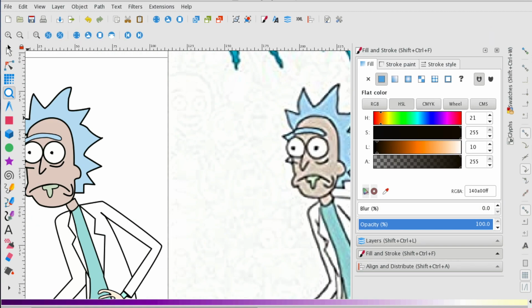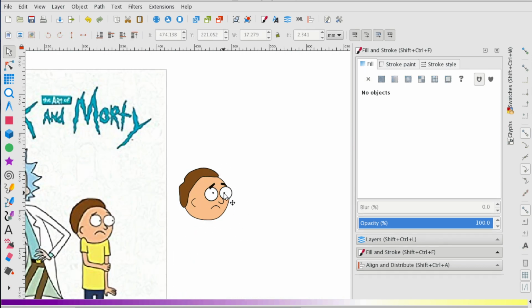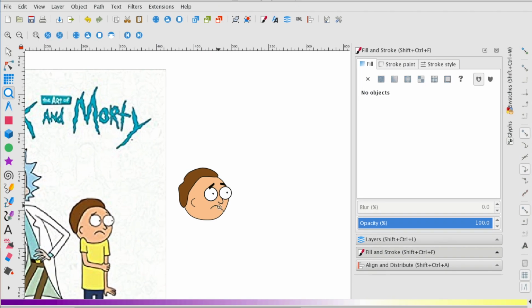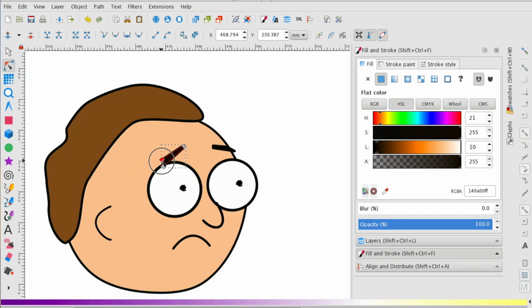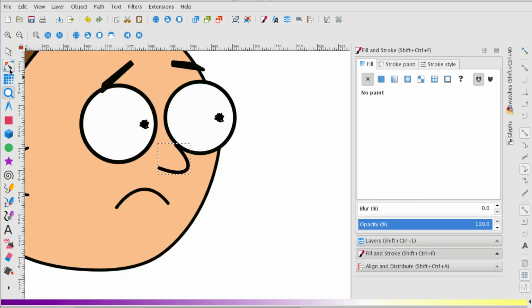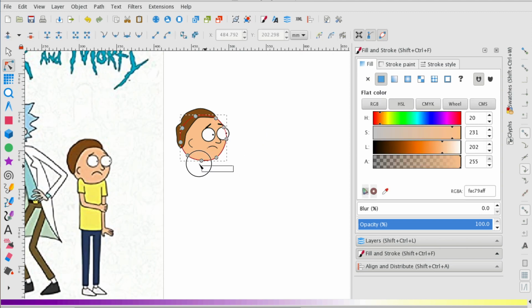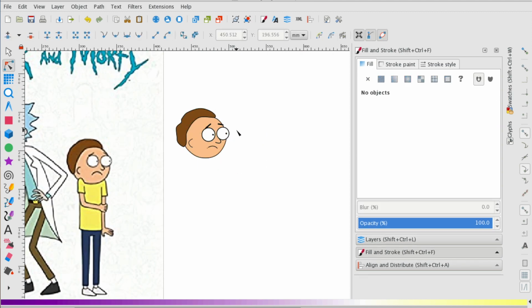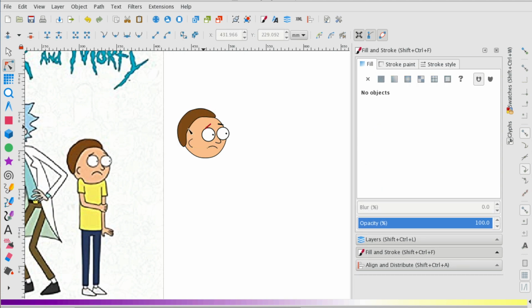Alright, now I'm going to add the eyeballs to Morty. I'd already done this for Rick, so I'm just actually ripping off Morty's eyeballs. But basically, I used the pencil tool, and you can check out Rick's video that I had created last week. And I took it and scribbled little eyeballs. And that's how you get that little messy eyeball effect, which I really love in the Rick and Morty art.